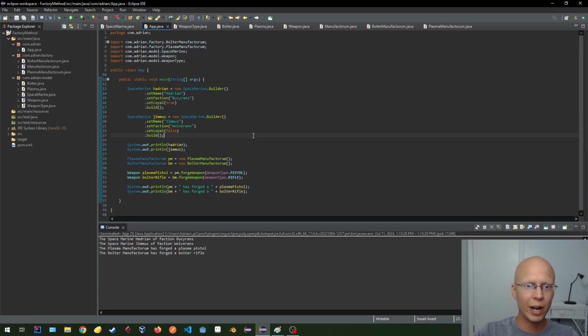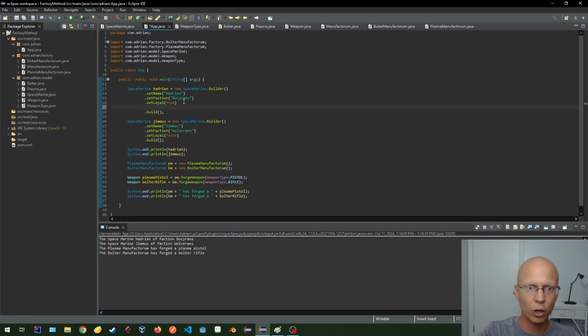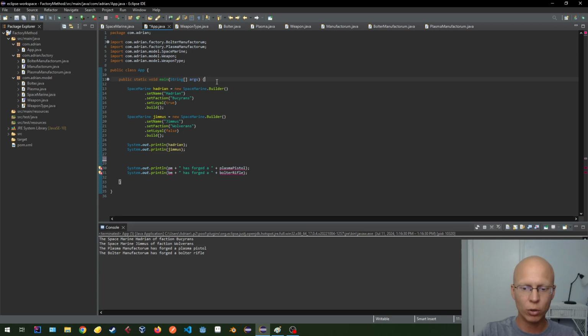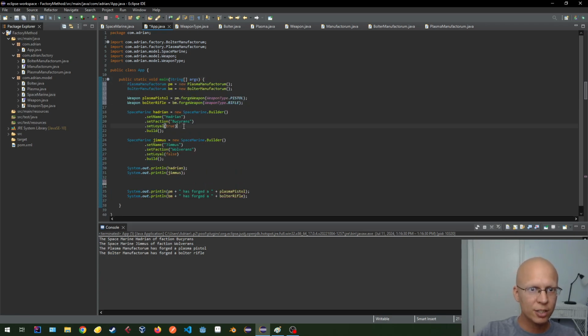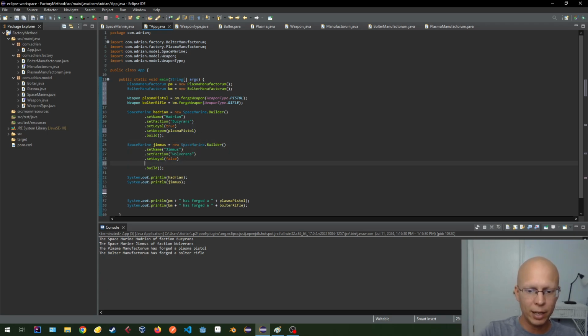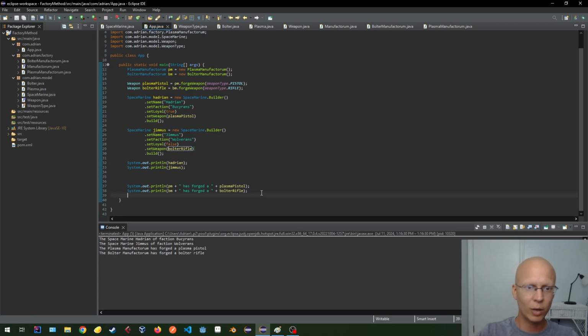So now if we go to our app, we have these Space Marines, but they need a weapon. So we're going to need to put this after, actually. Let's just put all of this before. And let's go ahead and arm them. Set weapon. We'll give him the Plasma Pistol. And then him, we will give the Bolter Rifle.